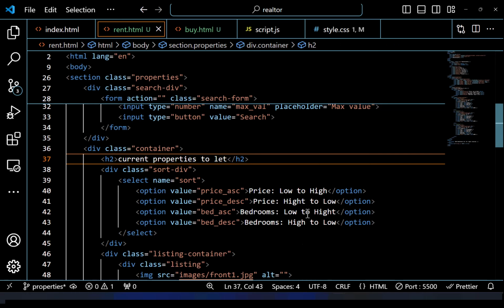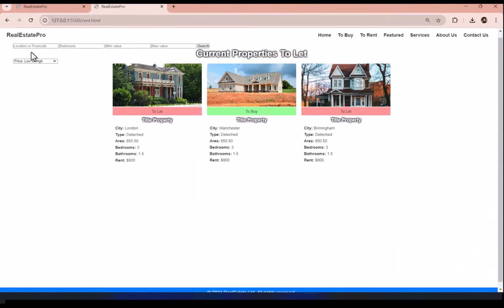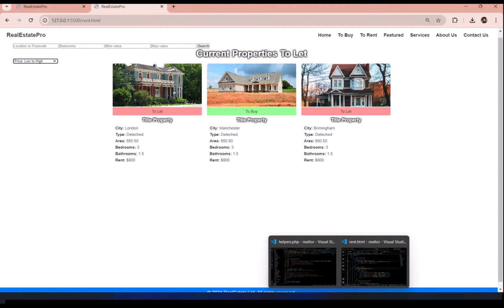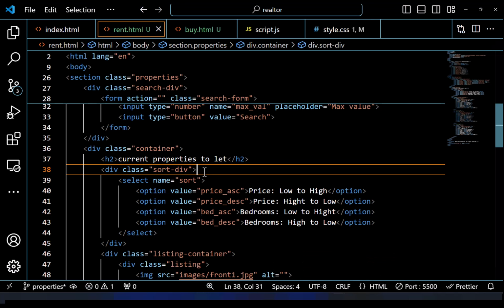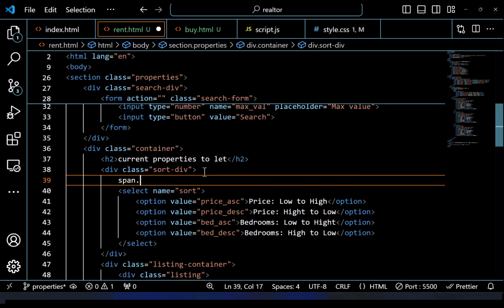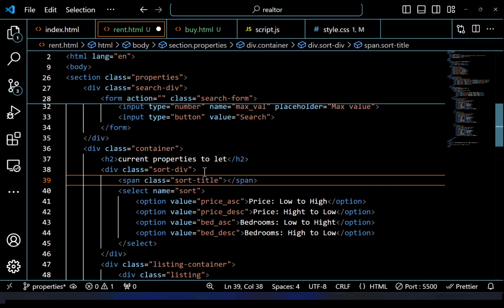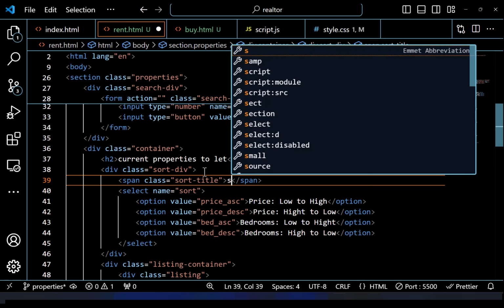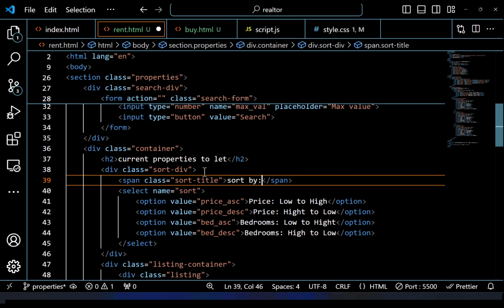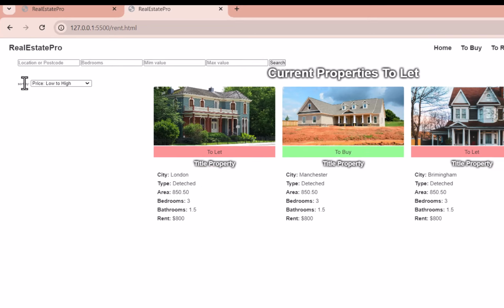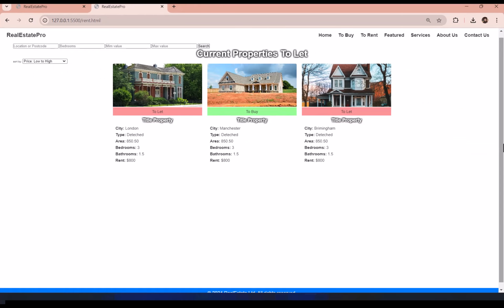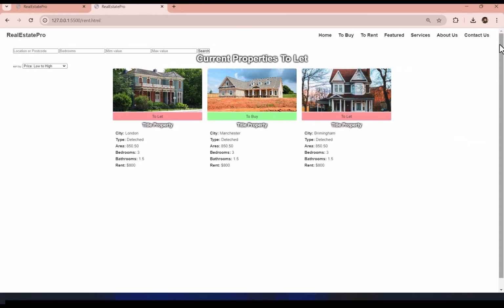Now let's have a peek in the browser. Okay, so this is our drop down list, but we need this sort by title as well. Okay, so we need a span dot sort title. Okay, so the name or the caption is going to be sort by. Okay, that's good. And with this we have basically defined the whole HTML structure.